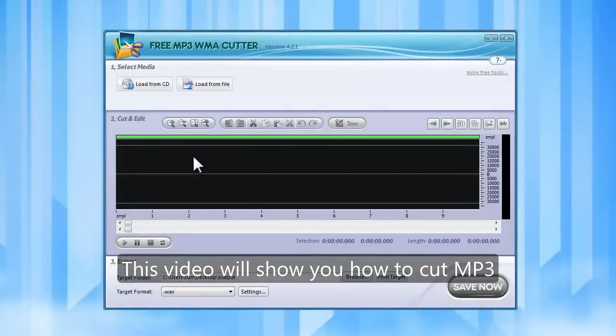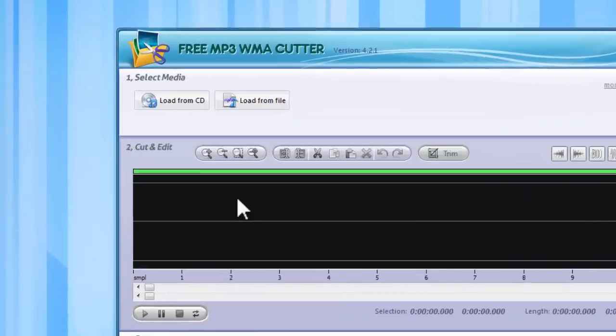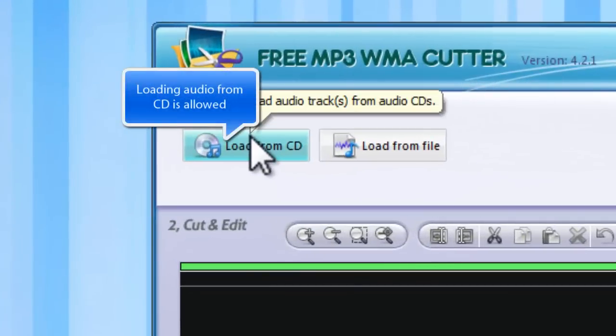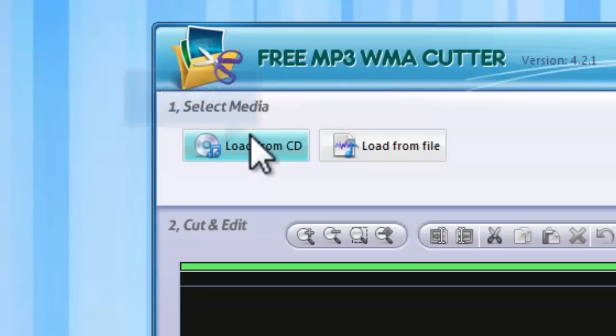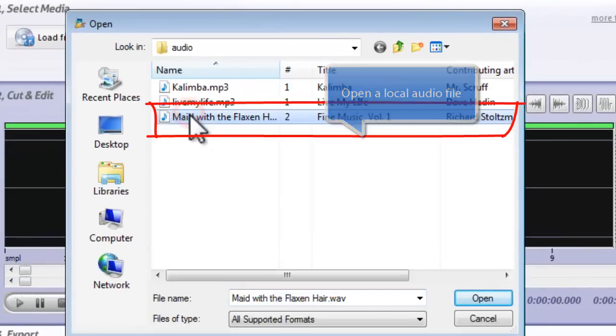This video will show you how to cut MP3 using free and easy software, Free MP3 Cutter. If you want to load audio tracks from audio CD, click Load from CD button. To open an audio file from computer, click Load from CD button.